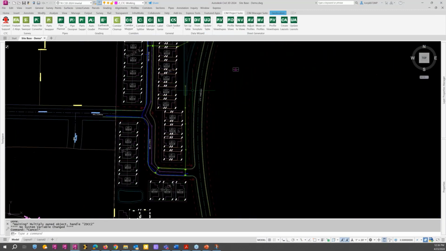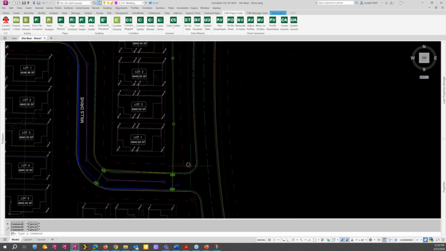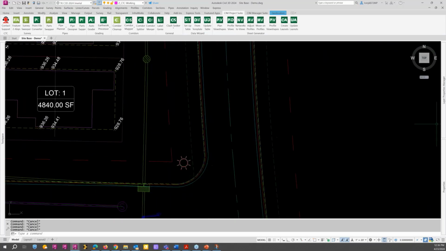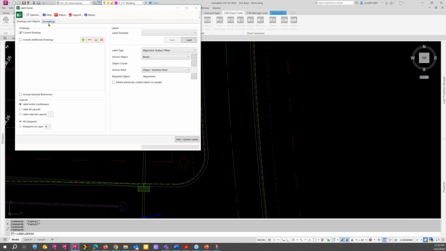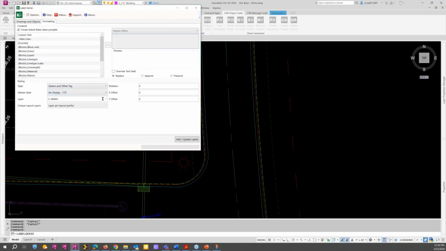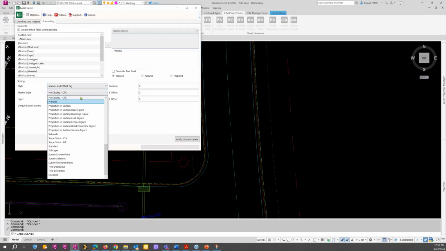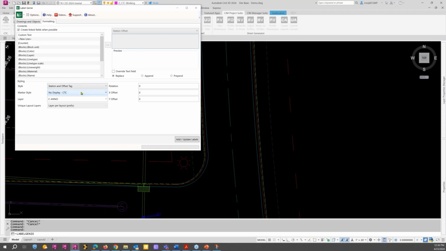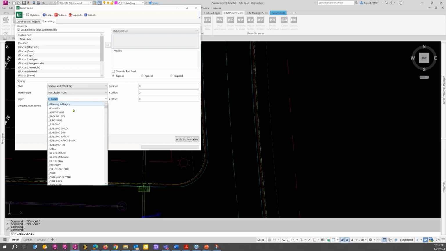Let's try that again. Must have a layer frozen. Let's try a different layer this time. Something within the tag or the marker style. Shouldn't be. Let me just try a different layer. Just try layer 0.